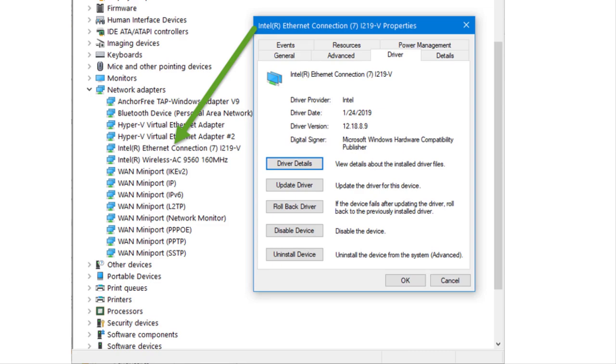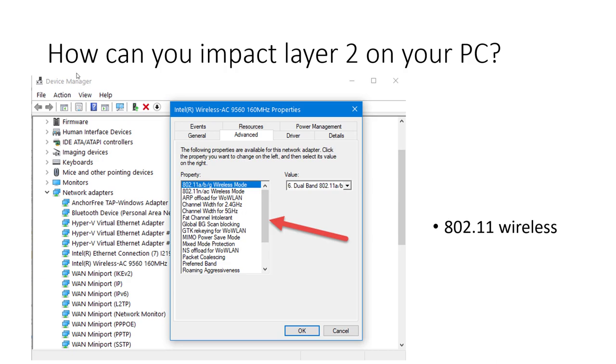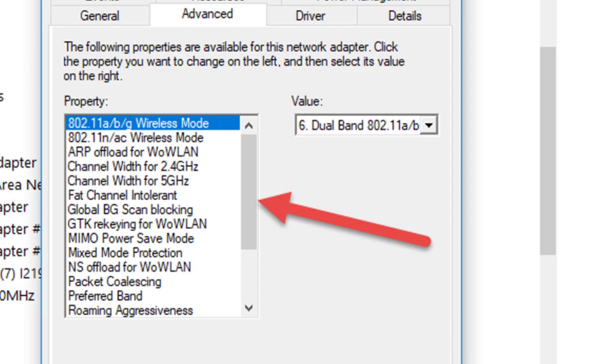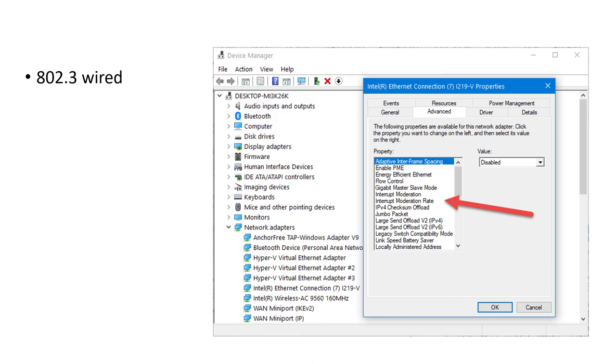I wonder, Mr. Vanderpool, can you impact layer 2 on your PC? Can you actually do anything in there? Well, of course you can. You go to your network card driver and go to advanced. You'll see this list of things. Many of those items are actually layer 2 functionality that you can tweak, or turn on, turn off. So yes, you can.